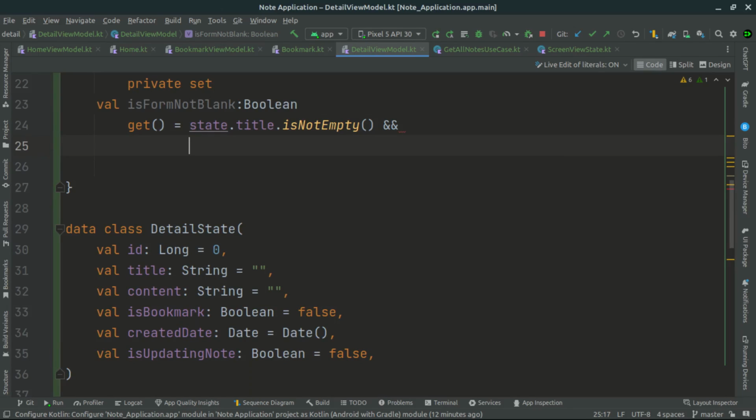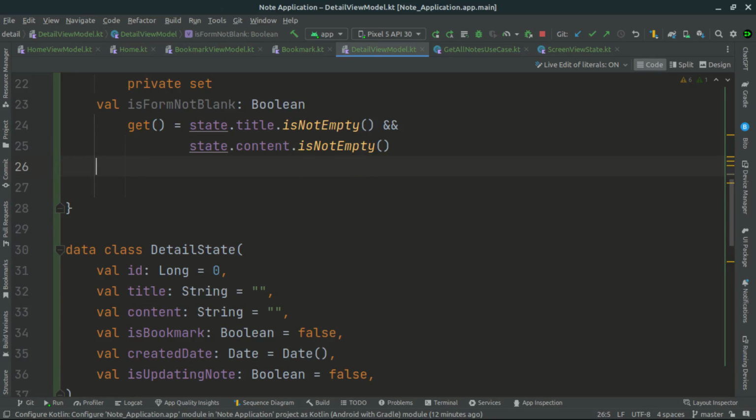And here we can add another thing, which is just a state.content. And similarly, this is not empty. So this is going to help us to track those states. And if there is anything wrong, then the user cannot save this inside our database. So we can see how we are going to use it.